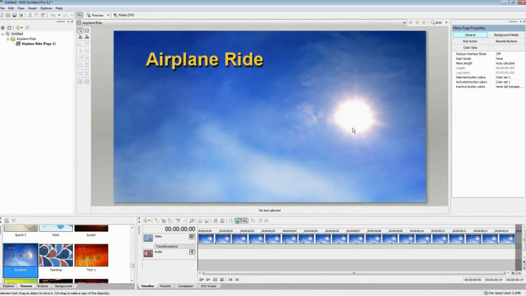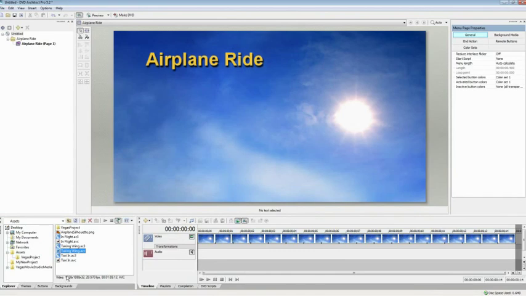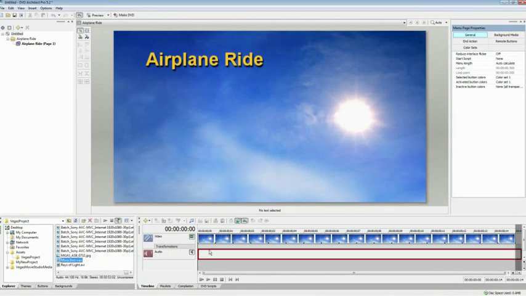Okay, so once you've got your theme in place, your artwork in place, you probably want to add a piece of audio to it. So I'm going to go back to my Explorer window and navigate to where I've got an audio file. And to add this audio file as the audio for this theme, I'm just going to drag it from the Explorer window and drop it into the timeline window.